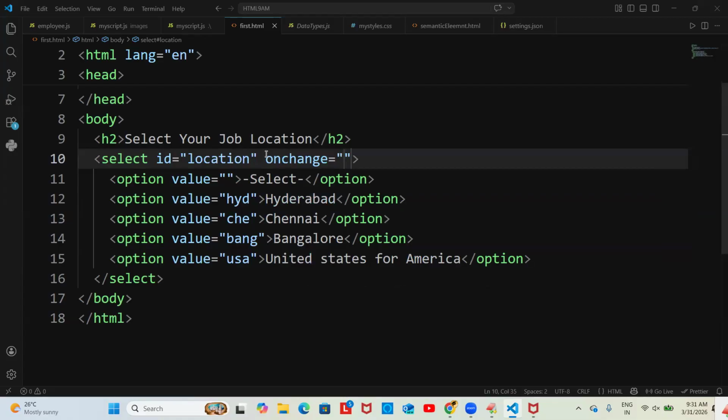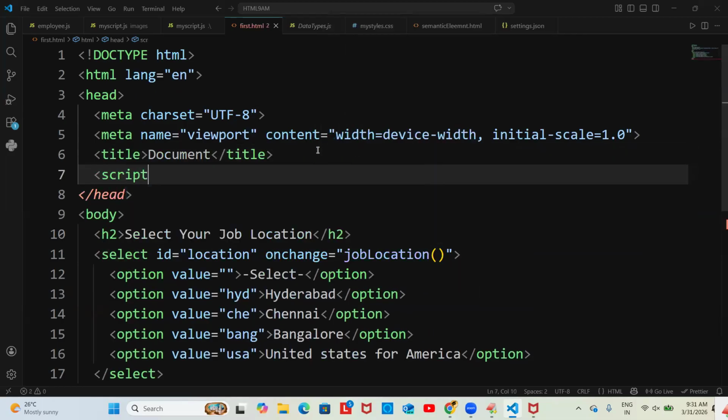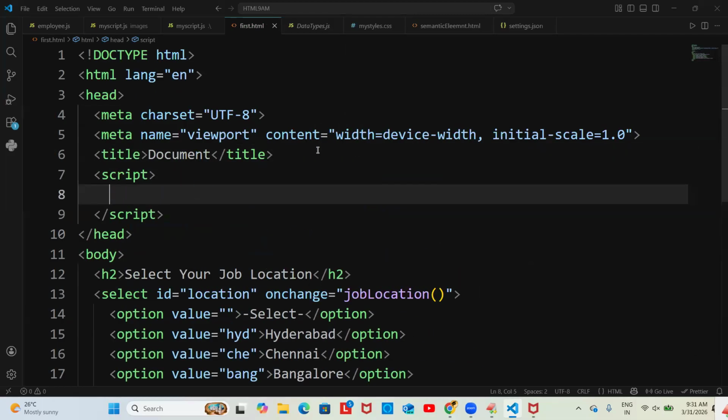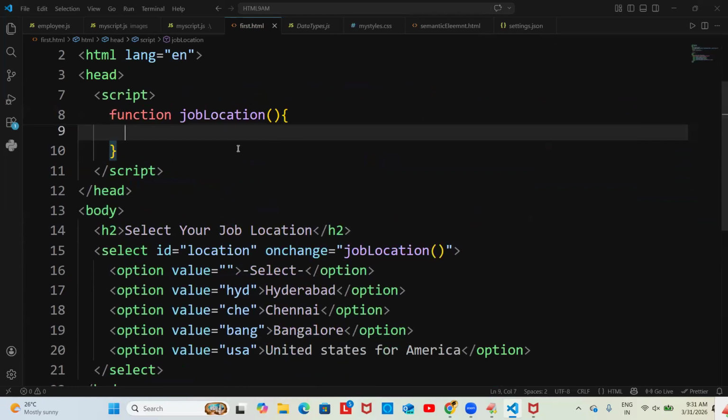On the on change event, I have written the function name as job location, and you can copy this function name here. When the on change event is triggered, this function gets executed. You write the internal script with a script tag, and write the function, job location. So guys, job location, we got it.